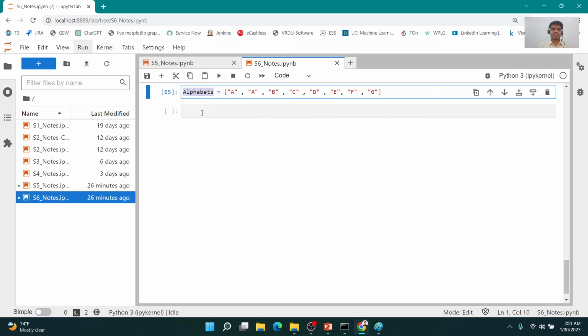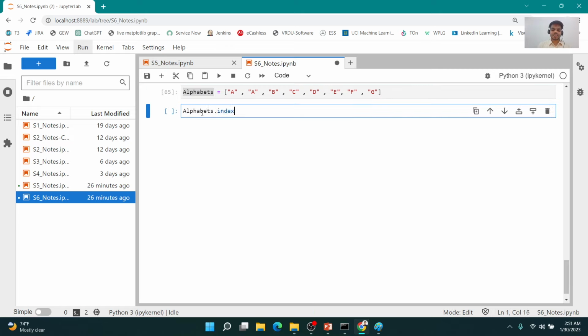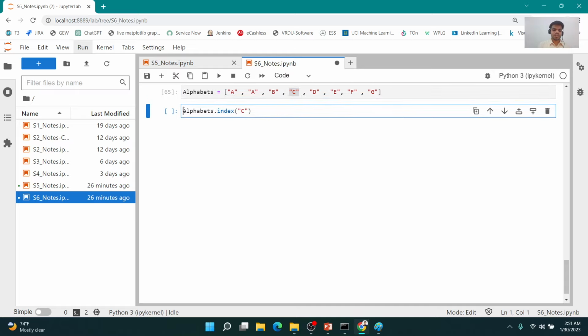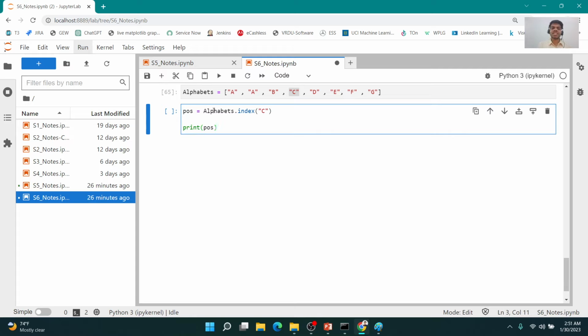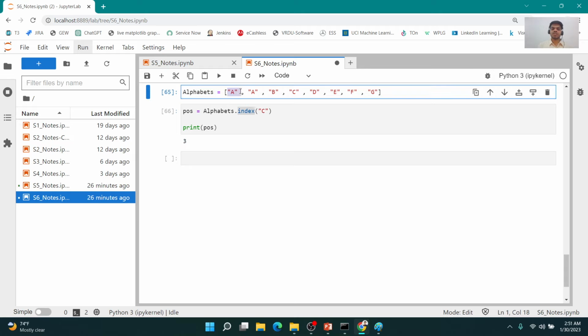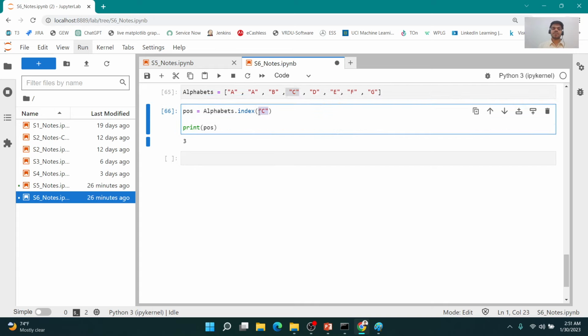So if I write alphabets dot index, just like with a string, if I write C here, it's going to search for each element in the list, and at whichever position it finds C, it's going to give me that back. If I'm storing that in some variable, say position, and I try to print it, let's see what I get by this syntax. If I run this, it says 3. That means 0th position, first, second, third. It's at the third position that it found C, right?